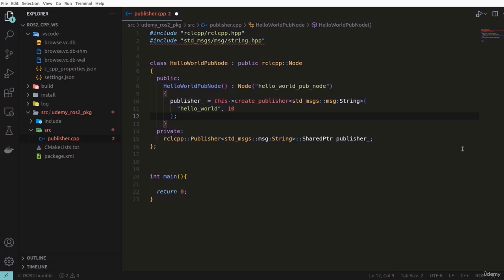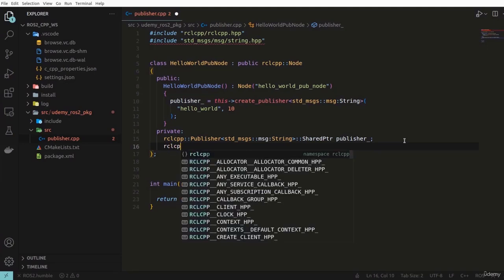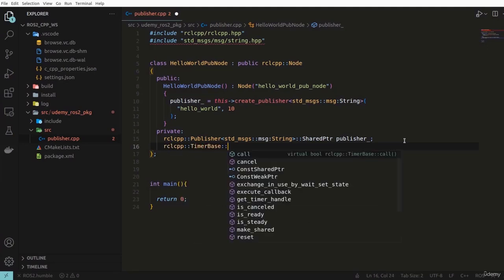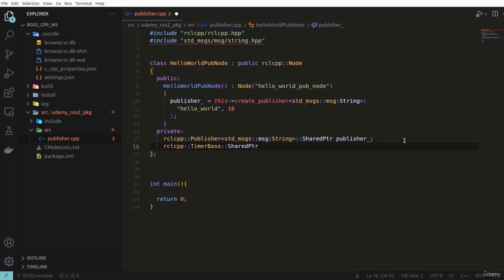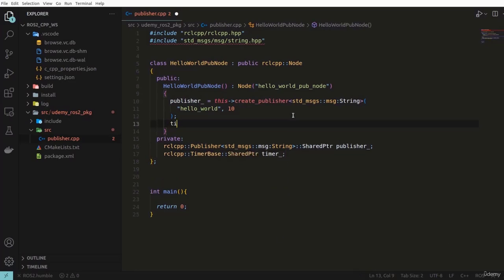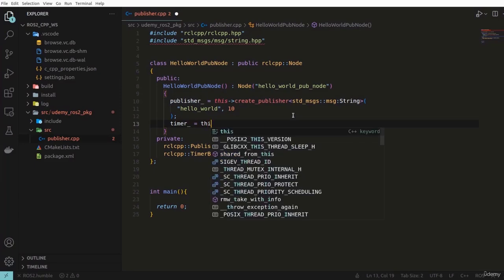Now, if you've used ROS 1 before, you're probably thinking we can use the ROS rate object, which we can then spin within a for loop. And that is a viable route to go. But ROS 2 introduces timers, which can do that without the need of for loops. So we can create a timer using the timer base object from the ROS client library and use a shared pointer. Then I will initialize this object above using the node's createWallTimer method.